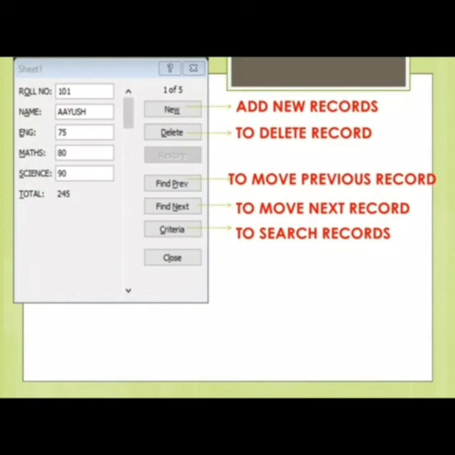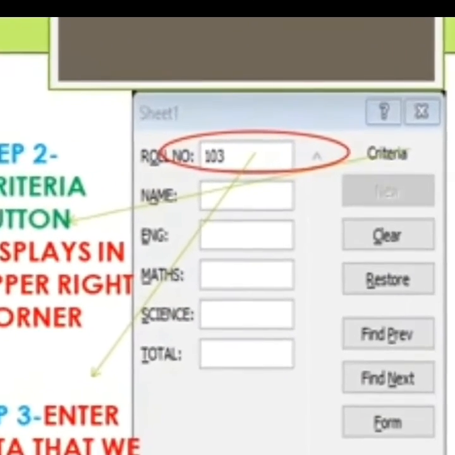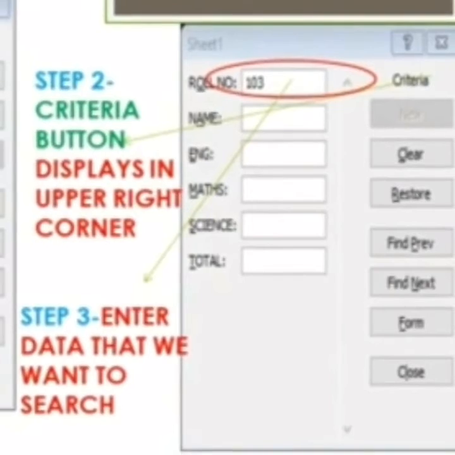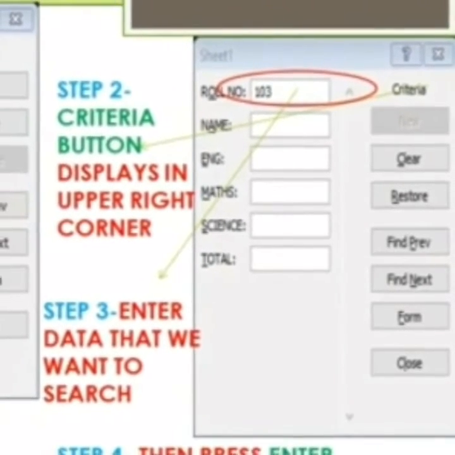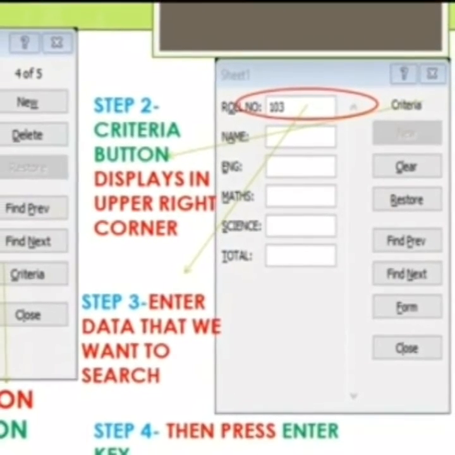Here I am giving you the description of the command buttons also, like New to add a record, Delete to remove a record, Find Next, Find Previous, Criteria. The Criteria button is used to search or find a record. As we click on the Criteria button, it will display in the upper right corner of the form.